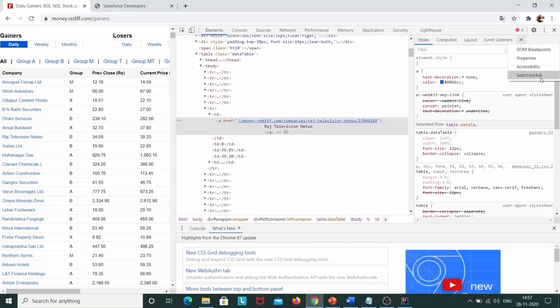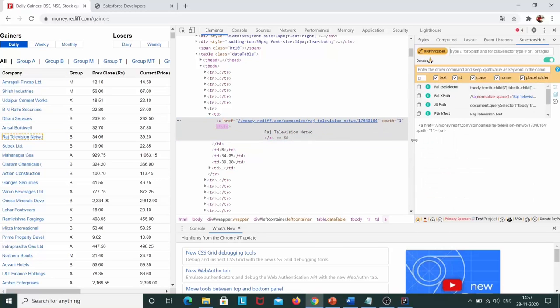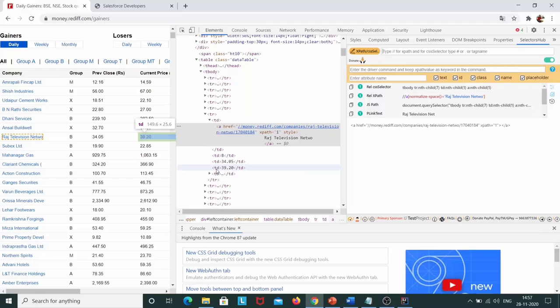and I'll be using the SelectorsHub XPath tool. I have explained about SelectorsHub in the previous tutorial, how to install it, so you can check that out. I'll also give the link in the description box to install it. Okay, so this is the element that I inspected. Here you can see Raj Television Network. So what I'll do is copy this relative path.